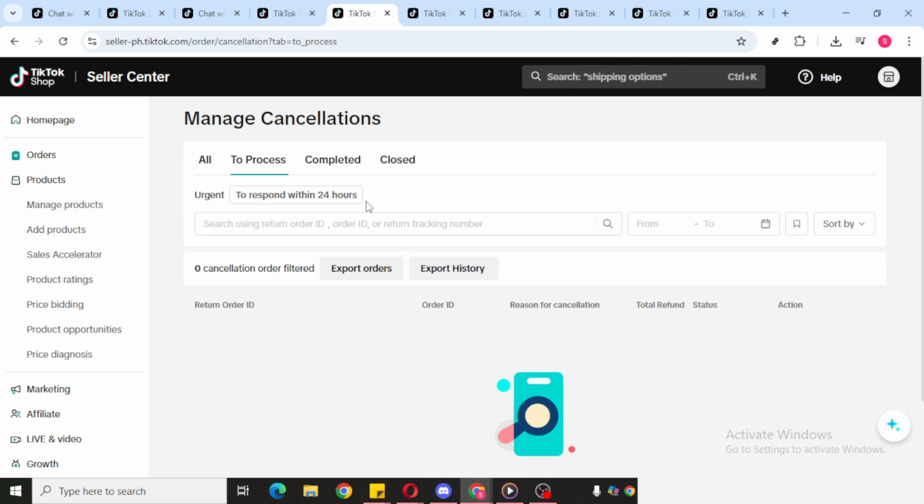First, open your TikTok Shop account and head to your Seller Center dashboard. You can do this on desktop or through the mobile app, whichever you prefer. Make sure you're in the correct region for your shop, as categories and rules can vary by location.